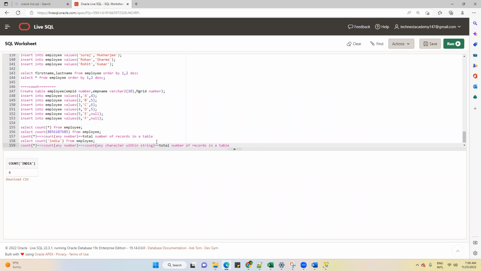What is the difference between the asterisk and the number? There's no difference. That's what I want to show you: you can write count of a star, count of any number, count of any string, and they all will give you the same output. But generally, in projects, people prefer writing count of 1. Okay, they all are same.